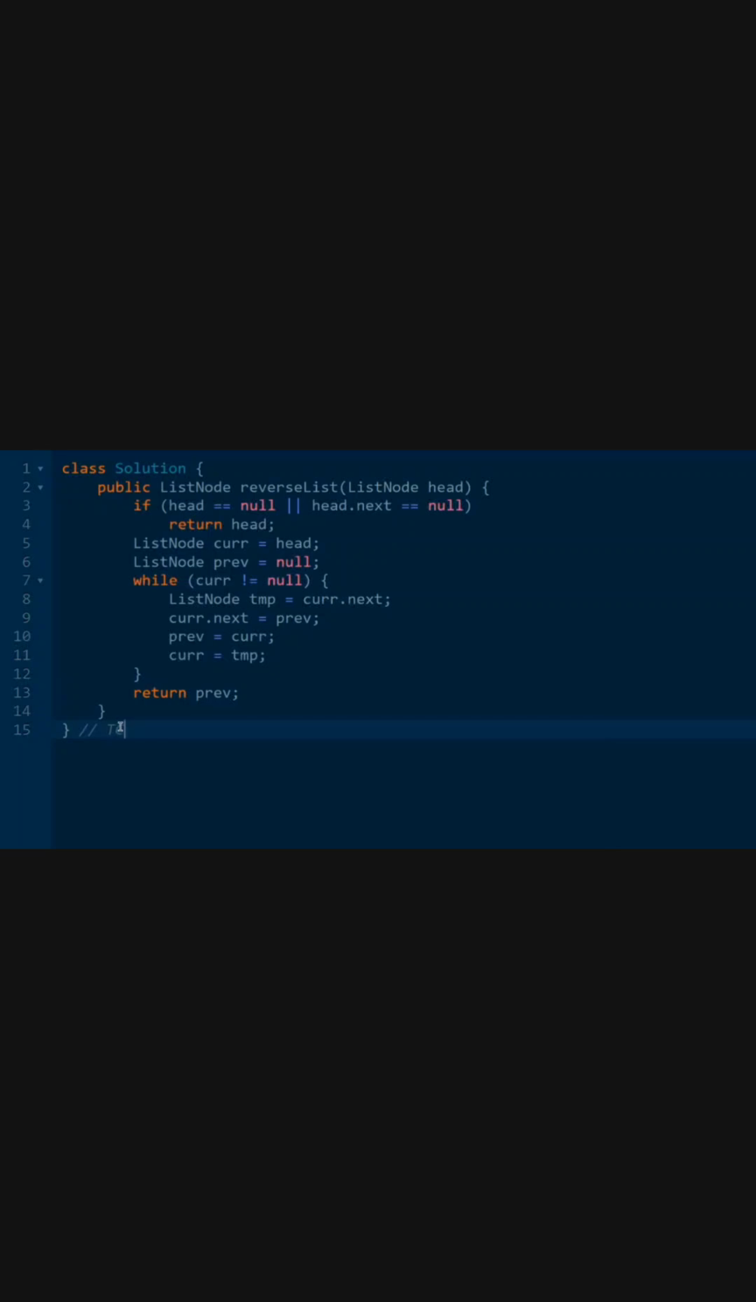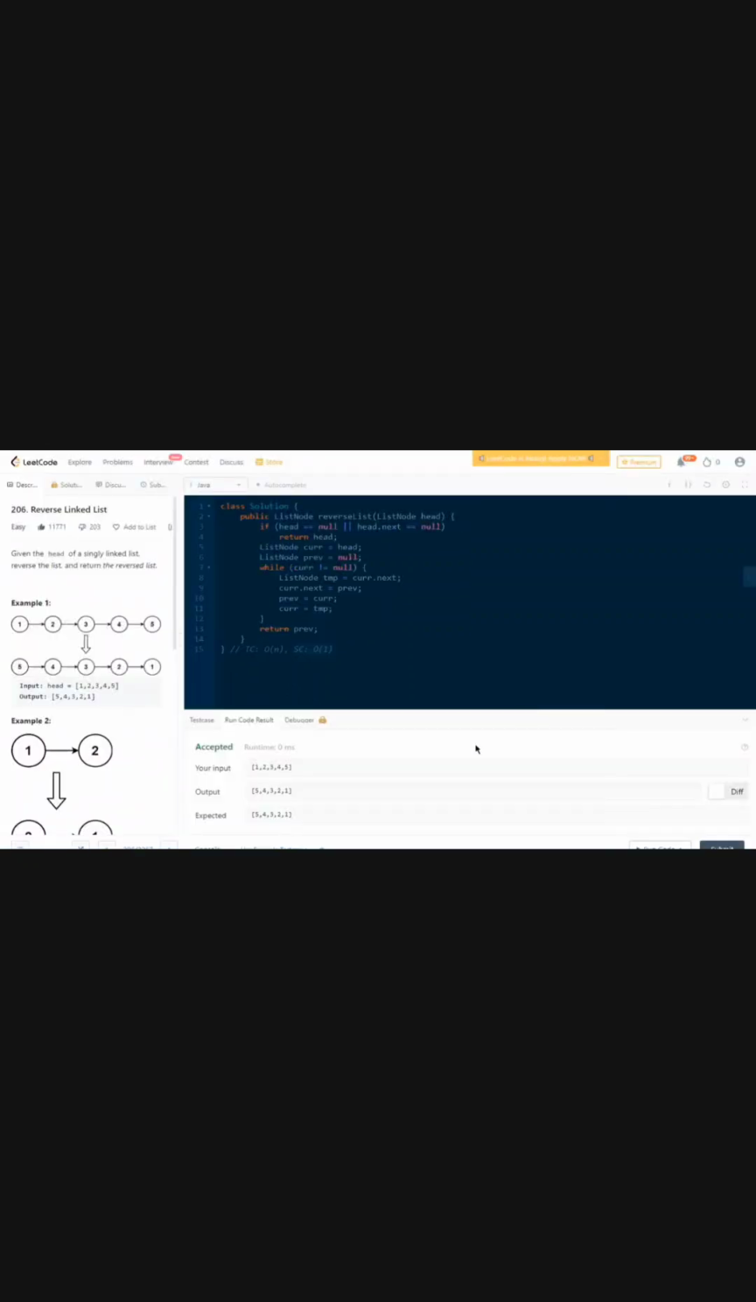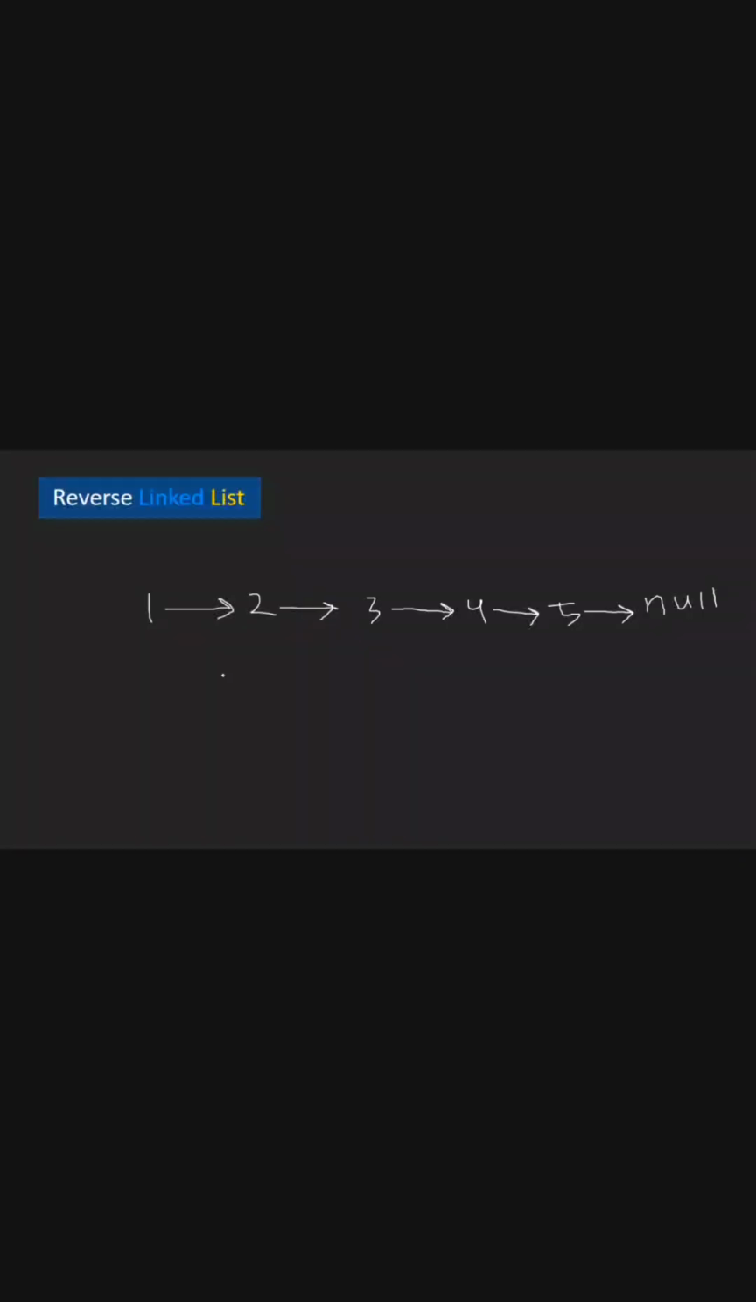This is the algorithm. This algorithm will take O(n) time complexity, and it will take O(1) space complexity because we're using 3 variables, current, prep, and temp. We're not using any additional data structure, so it will take constant space complexity. Now let's run this algorithm. Accepted. Let's submit it. We have solved this problem iteratively.